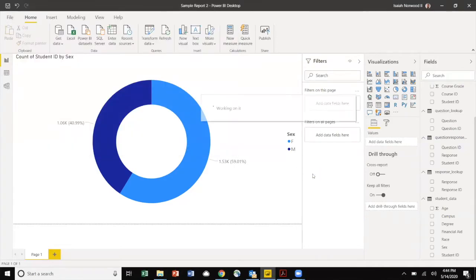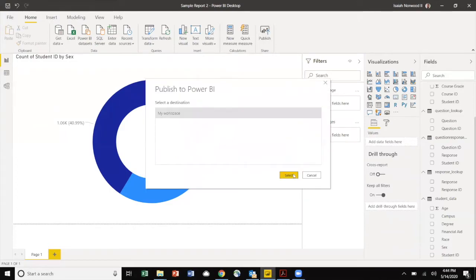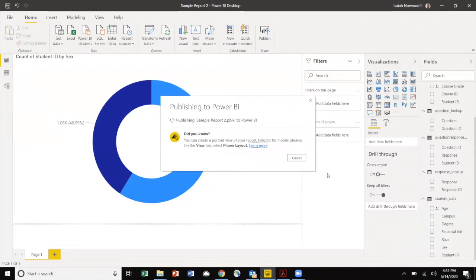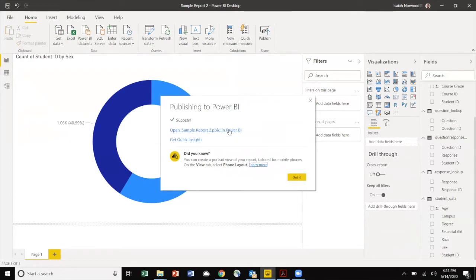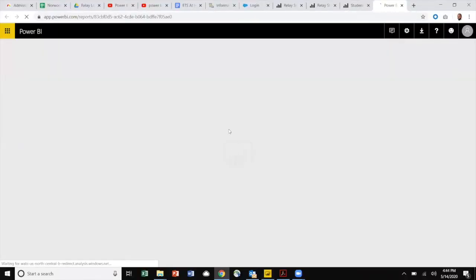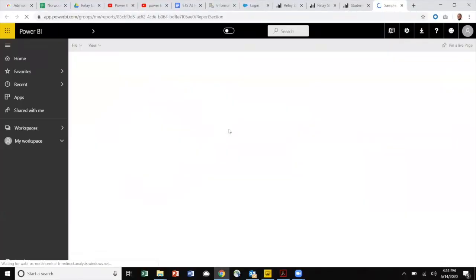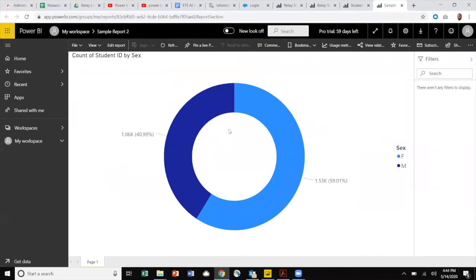And because you're working on your desktop Power BI, you have to upload and publish a report to the online Power BI service. So we're going to click publish. So as you can see, the link we clicked on has taken us directly to our online Power BI service, and now we see our report.